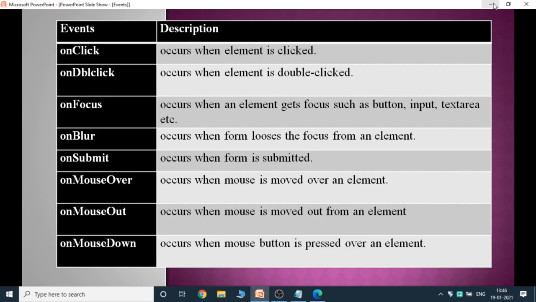Next are onfocus, onblur, onsubmit. These are input events. Onfocus: when an input field gets focus, this onfocus event is used. It occurs when an element gets focus, such as button, input, textarea, etc. Previous events were ondblclick or onclick; event equals to whatever message we want to write on that event, we can write there.